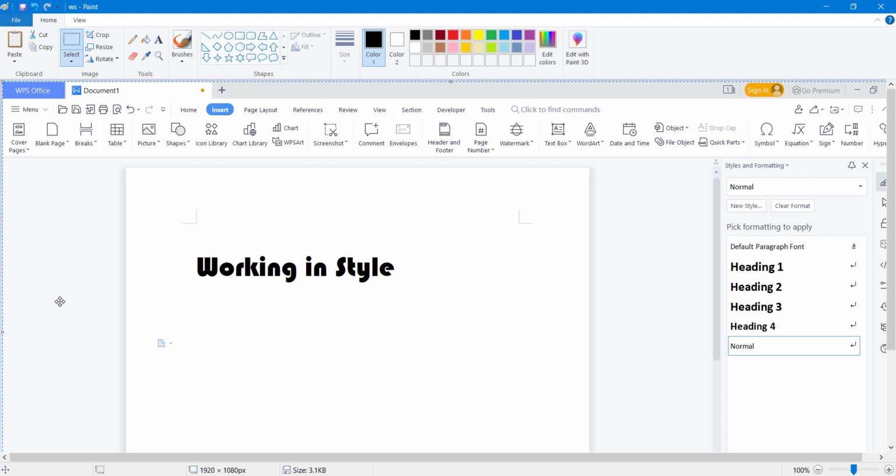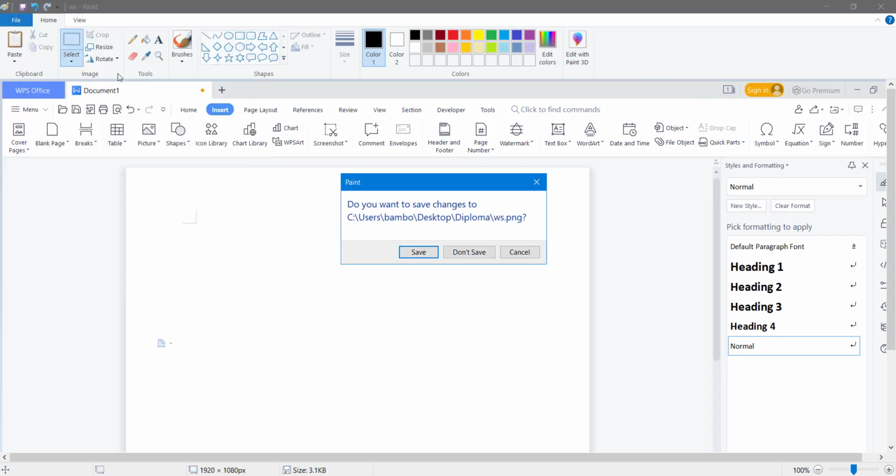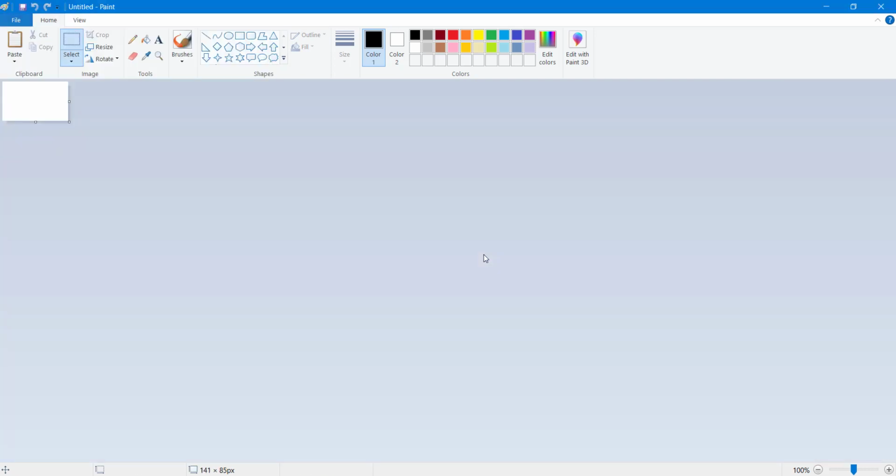From there, when you have your image there, you then come to select, and then you want to get working in style. You right click, you then cut it, you go to file, you go to new, you don't save the document, you then paste, and then you now have your working in style. It's another way of actually doing it. So let me go through that again.